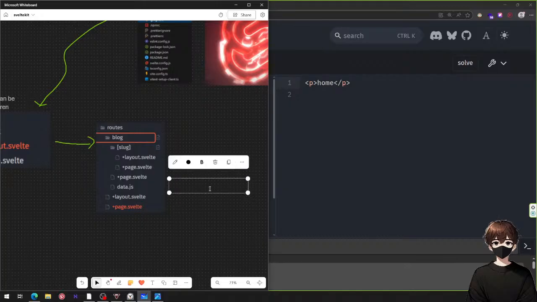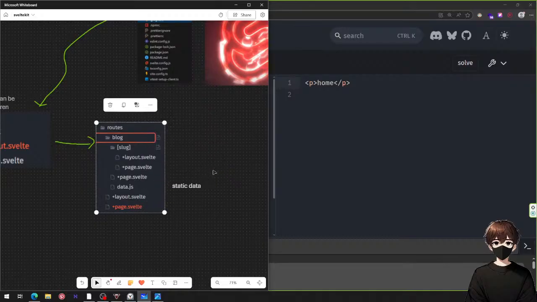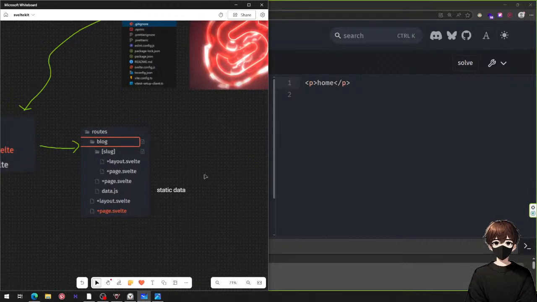I need to do static data. I will explain soon. Don't worry about it too much. Routing static data, and the static data goes into... you have a page that's swelled three times, but the data needs to go somewhere.